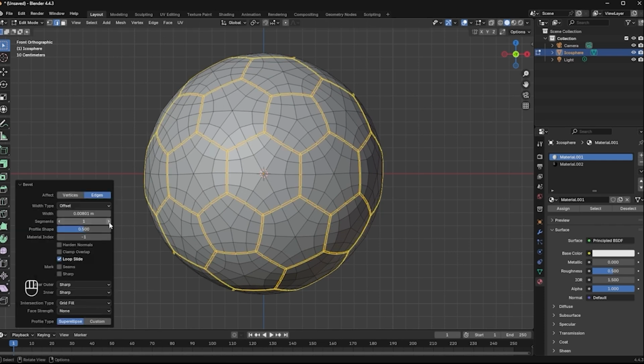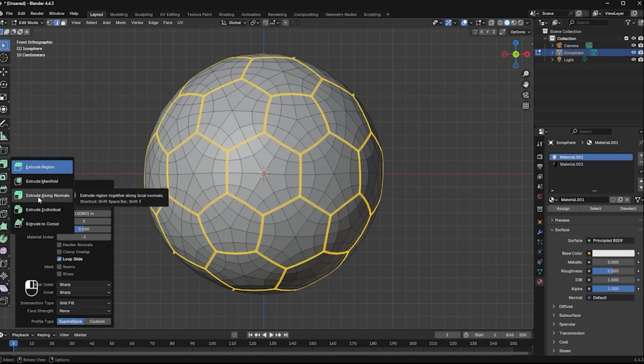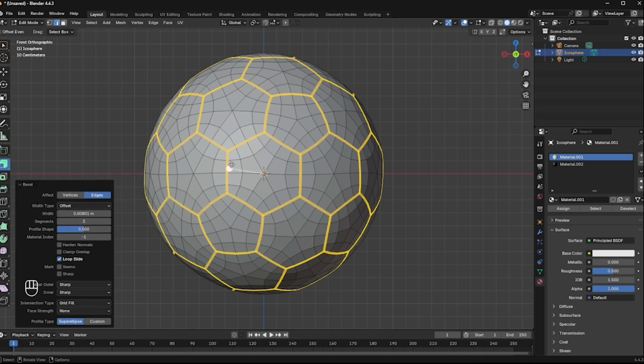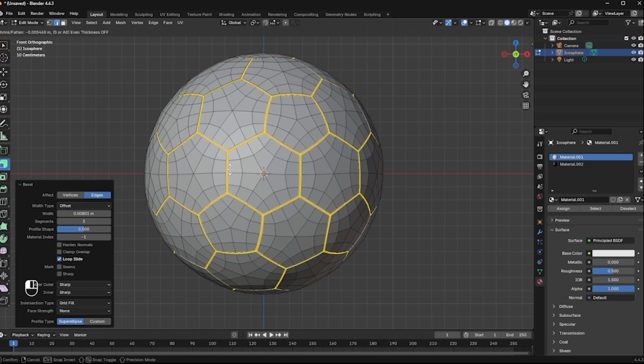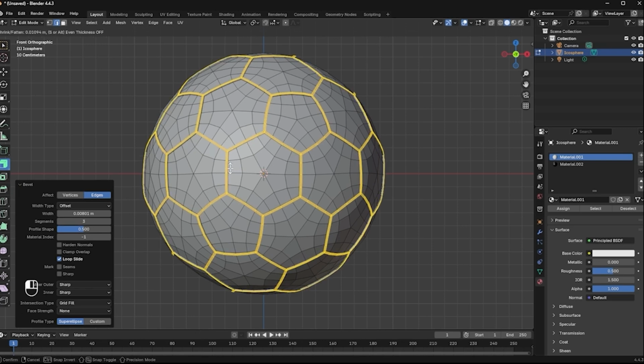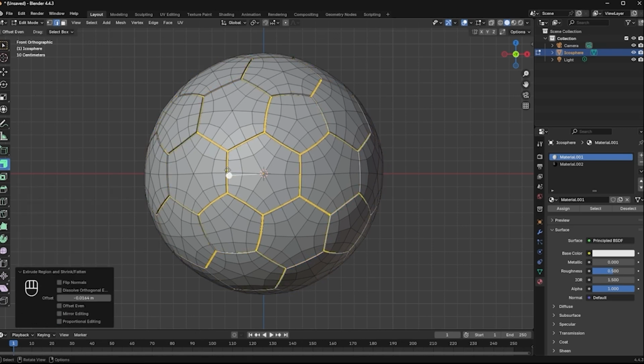Next, I'm going to carefully increase the number of segments just a little bit to smooth it out. After that, I'll navigate over to the extrude section and specifically select the option to extrude along the normals. Okay, it actually goes down very smoothly. That is definitely a very good thing. A bit lower. Okay, that's great.